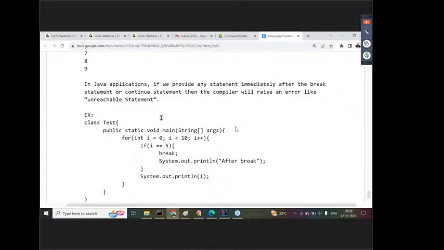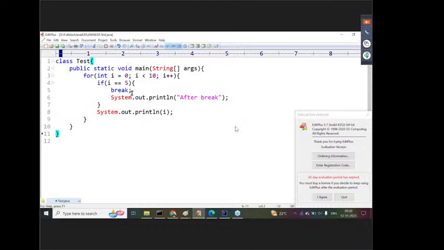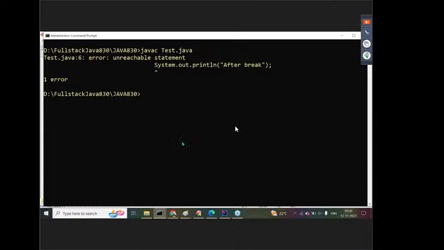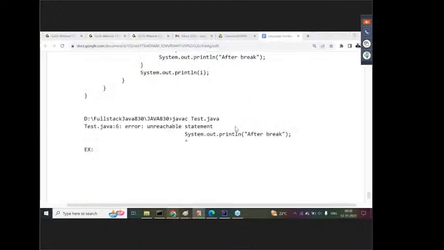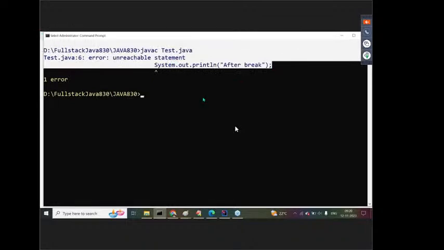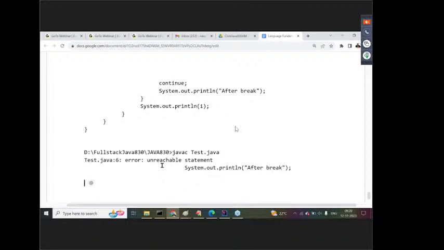This is one point. Next one is about the continue statement. In place of this break, I'll provide continue. javac Tester.java. The same error, unreachable statement, we are getting clearly.